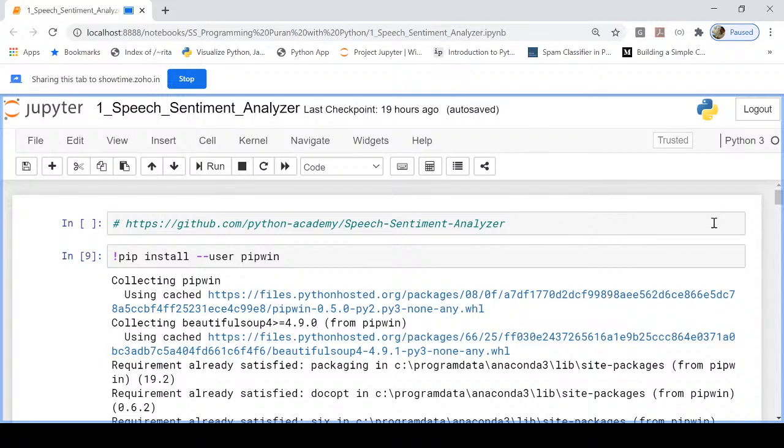So that is the speech sentiment analyzer, which we are going to work with Python 3.7. You can use 3.6 or 3.8 also, and we are going to run it. Okay. So hopefully on both sides, on the Zoho platform, it is also available. Yes, and it is available on the YouTube channel.